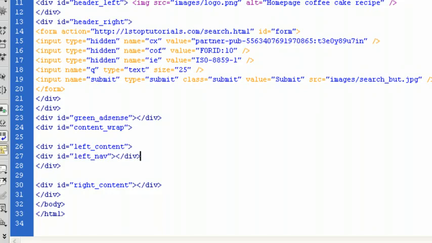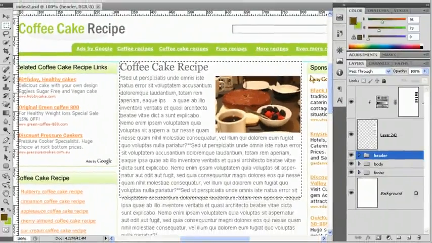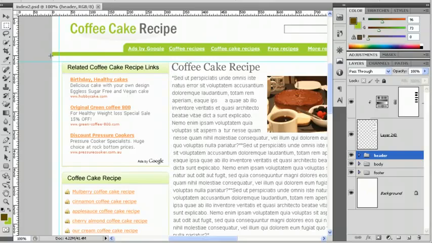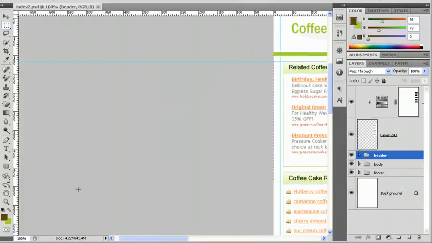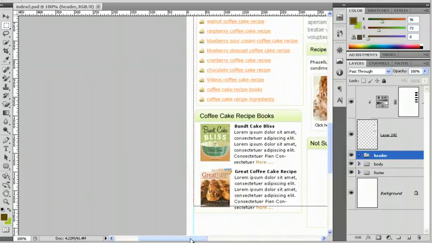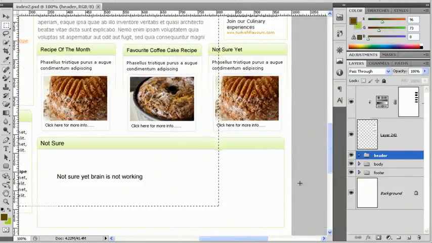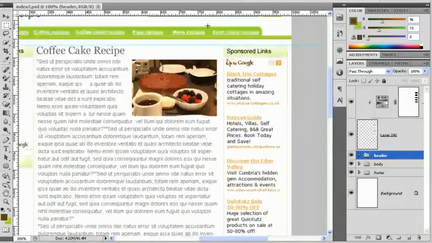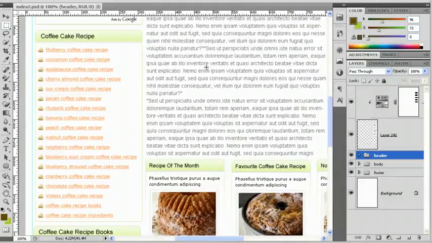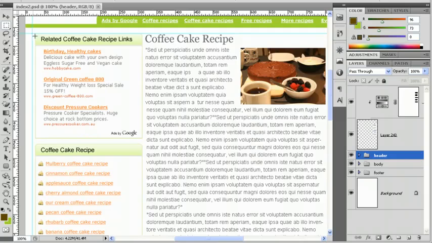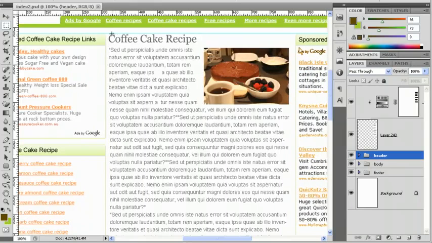At the moment, this section is going to be called the left. You got the whole content, then you got this section, which is the left content, and then you've also got this section that's going to be the right content. Now we've just made a left navigation, which is this bit. Now I want to make a right sort of content section.